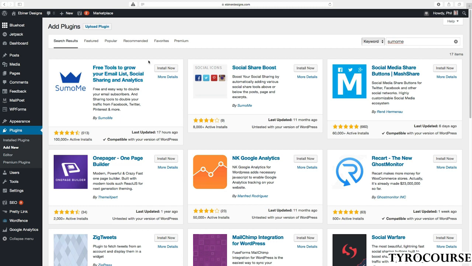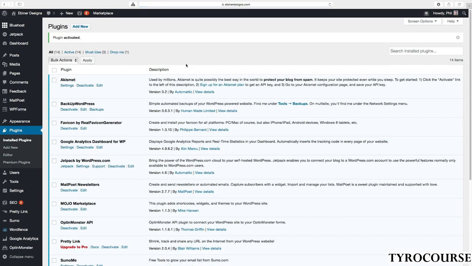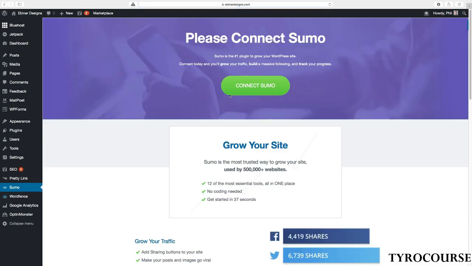So go ahead and search for SumoMe, and we're going to use it for a couple of things, including having social sharing on our blog posts, but also custom opt-in forms. Once it's installed and activated, click on Sumo down here in the bottom left. And then you'll have to connect it to a Sumo account. So then click this big Sumo button.